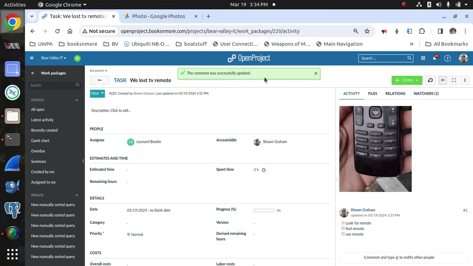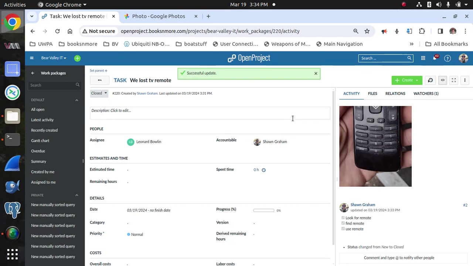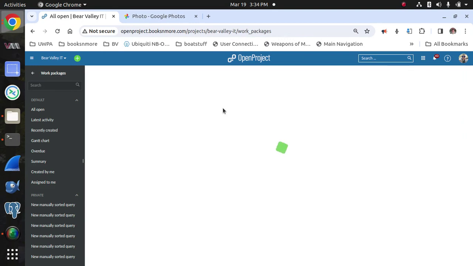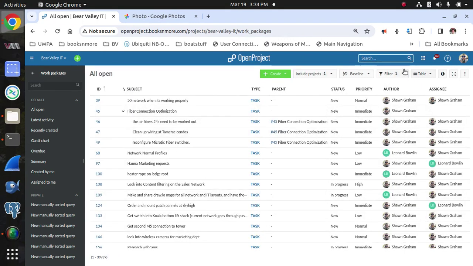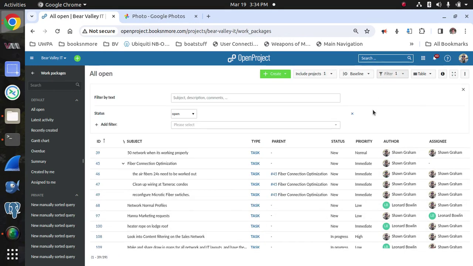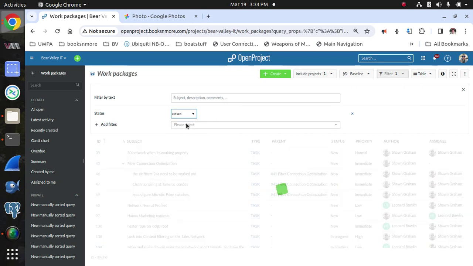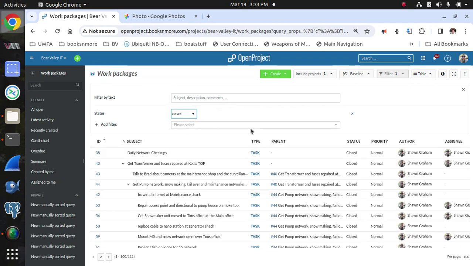We're going to just go ahead and close this. So go right over here to new and close, and then it's closed. Now, if we go into the work packages, what we're looking at is all the open ones. There is, however, a filter up here. We can go in here and say, show us all the closed tickets that you've got. And then we can add even additional filters after that, like if we wanted to search for a particular thing like remote.